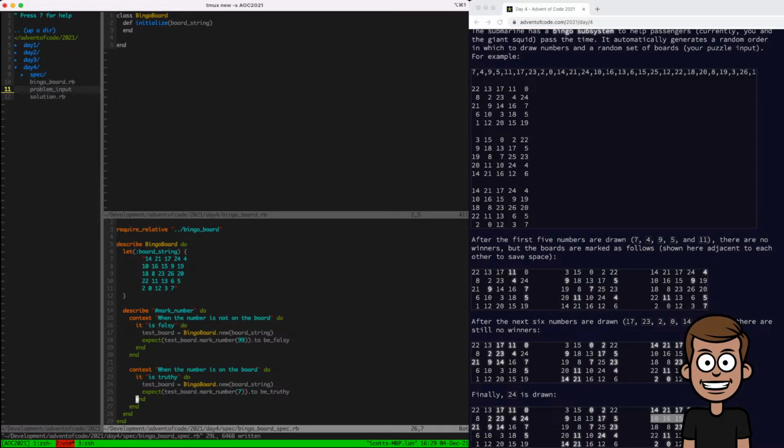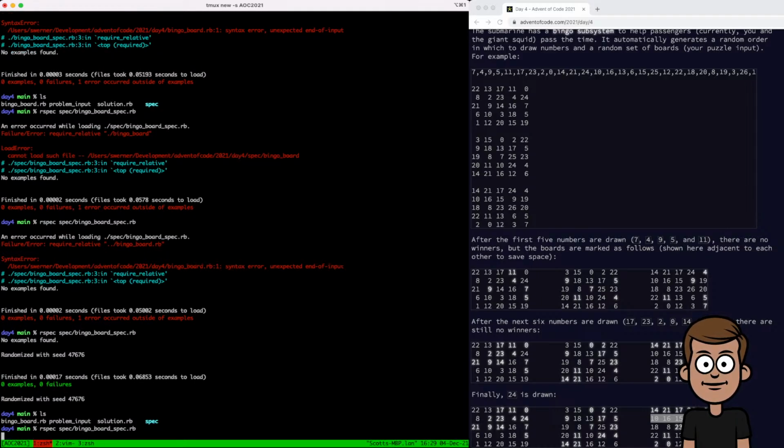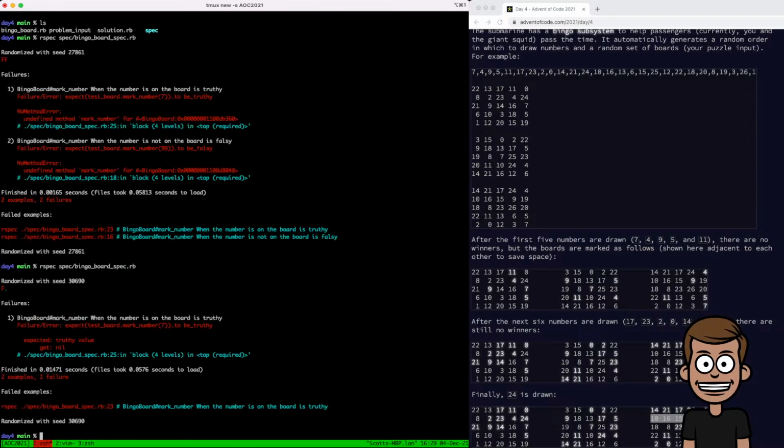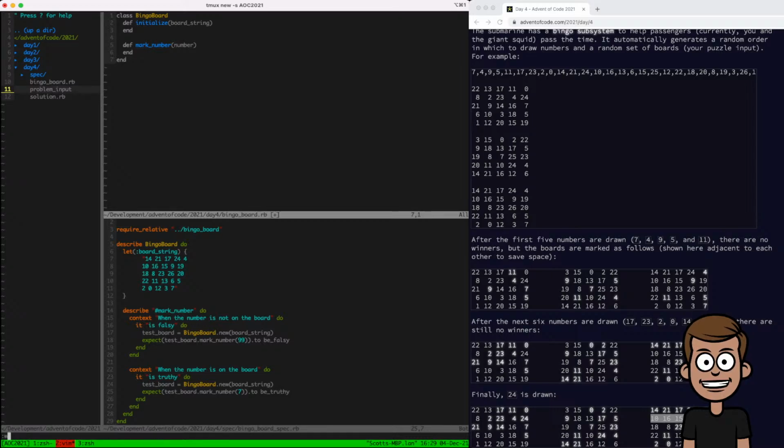We're going to be forced to model the board, look through the board, and do something to it. And then we'll add more after that. Cool. Undefined method mark number. Mark number fails. Truthy value. Okay. And the simple way is to just make it true, but that's not that interesting.